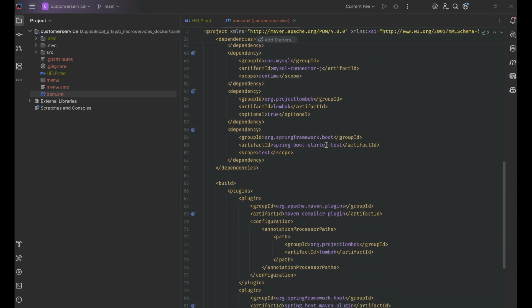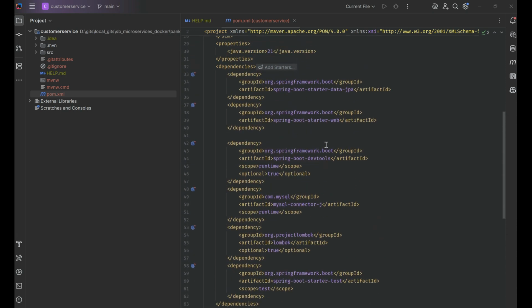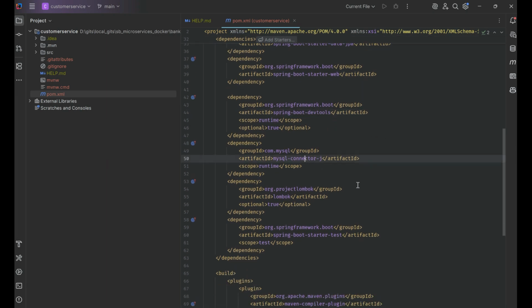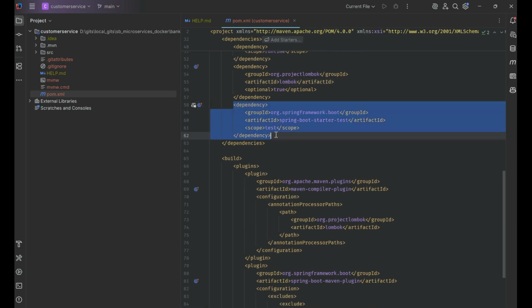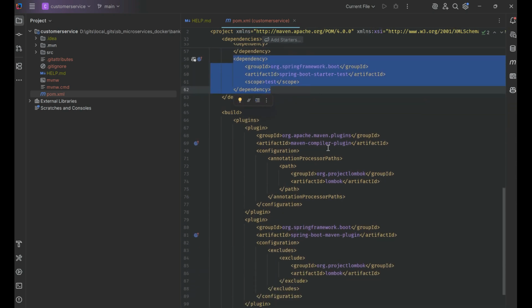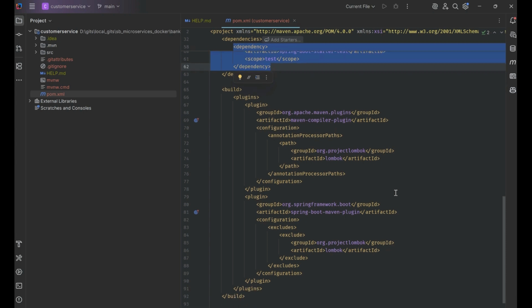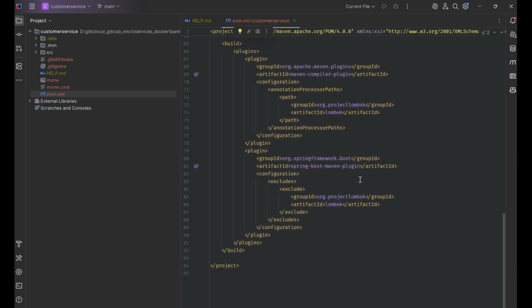The dependencies are downloaded. Let's check what dependencies we have added. We have added the Data JPA dependency for connecting with the database, the web dependency, DevTools, the MySQL dependency, and Lombok, and by default the test dependency will be there. And for the plugins, we have the Maven compiler plugin and the Spring Boot Maven plugin.